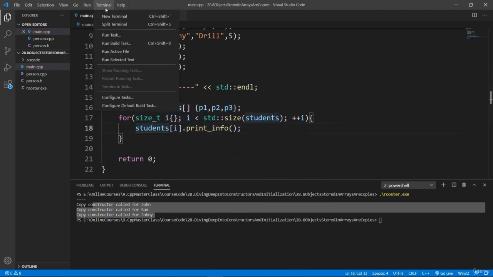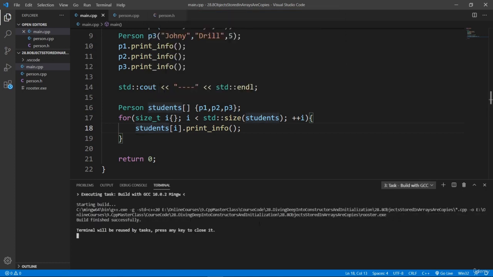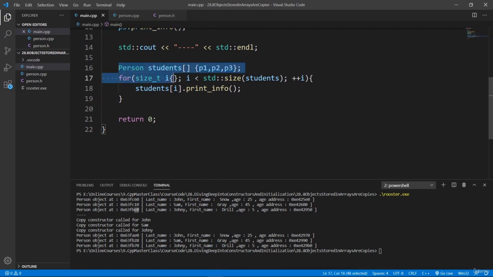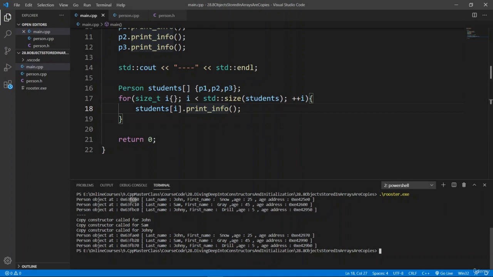So let's do that. We're going to build with GCC, and the build is good. We can clear and run Rooster. And you're going to see that before we set up the array, this is going to be the information. So the person object is going to live at this address, P1. So that's P1 here. P2 is going to live at this address. P3 is going to live at this address because we are printing this information here. But once we hit the body of the loop, we're going to see that John Snow is living at this address here, and he was living at this address from the outside of the array. So you see that what we have inside the array are going to be copies. It's not going to be the original stuff, and you need to be aware of these copies.